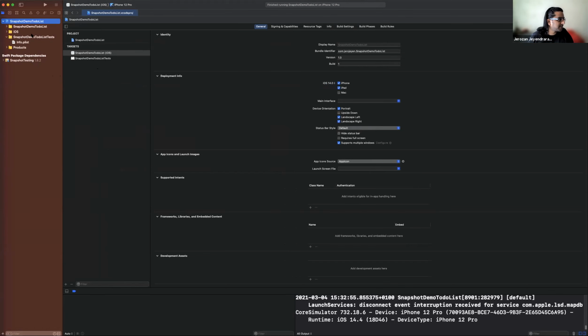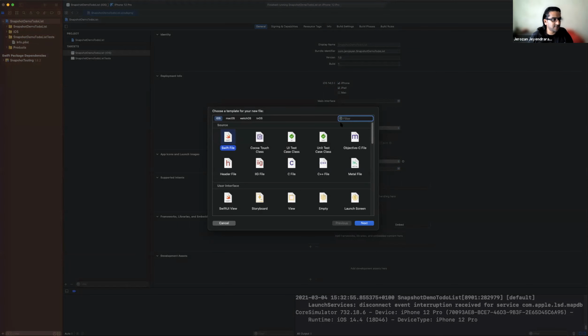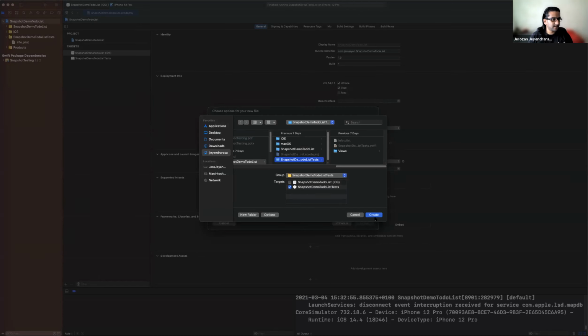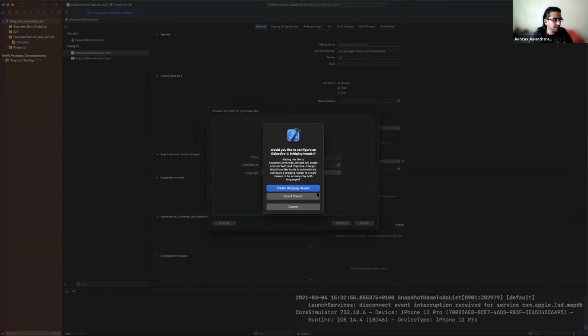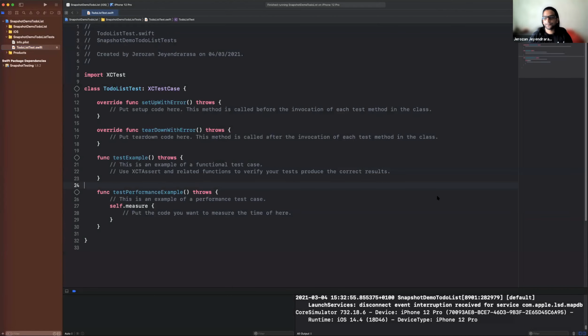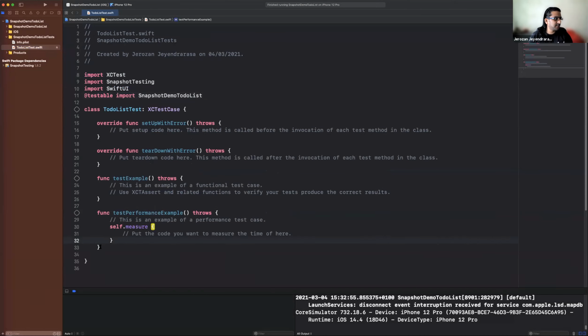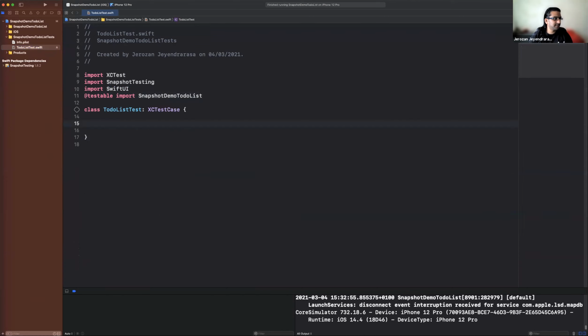So let's start by creating our first test, which is going to be a unit test. And we're going to call it the to-do list test. Okay, let's hide this here. We do not need that. Okay. First, we're going to import all of the different libraries that we need, and we do not need all of that.